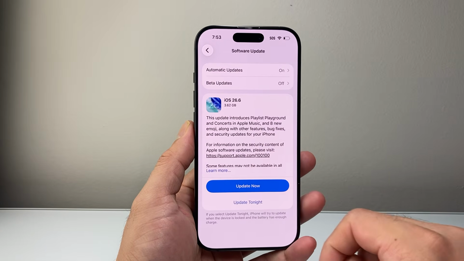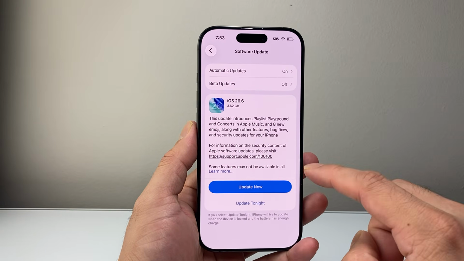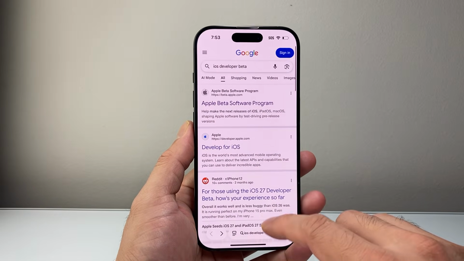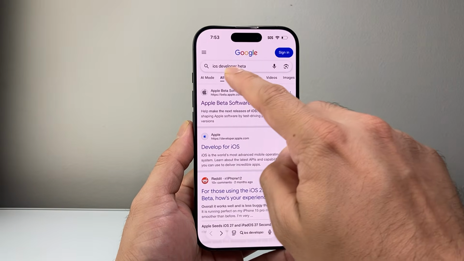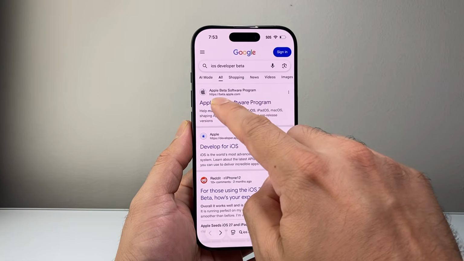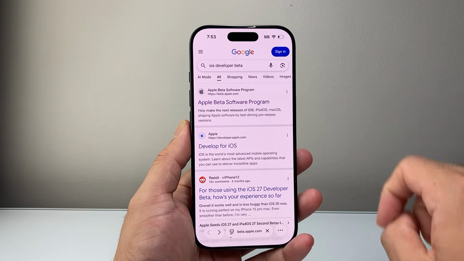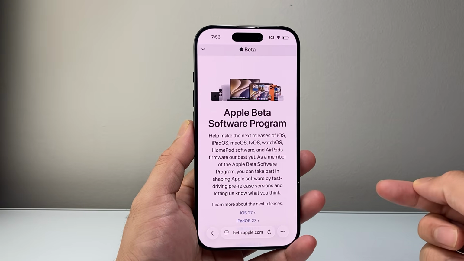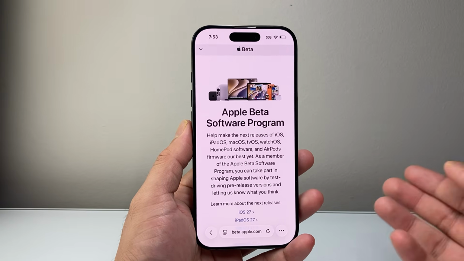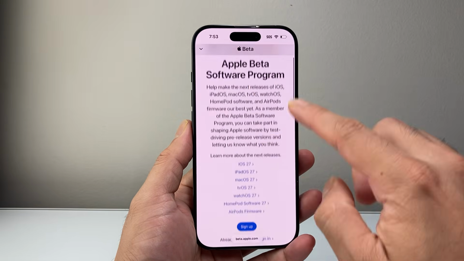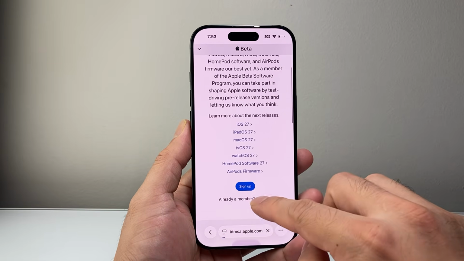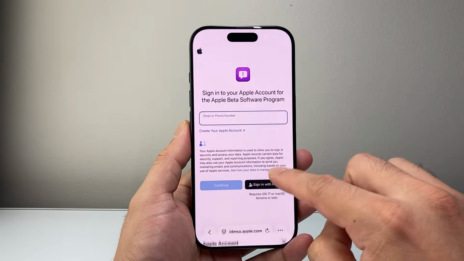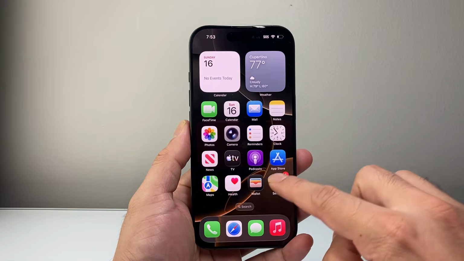However, you still can get iOS 27, which is the beta update version. In order to get that, the first thing you're going to do is go to a browser like Safari and in Google search iOS developer beta, and that's going to take you to beta.apple.com, which is the very first link, in order to sign up for the software beta program so you can get iOS 27 without it actually being released yet. So you can go over here, click on sign up, that link here, and then log in with your account, the same account that you're using on your iPhone. Here I already have done that.